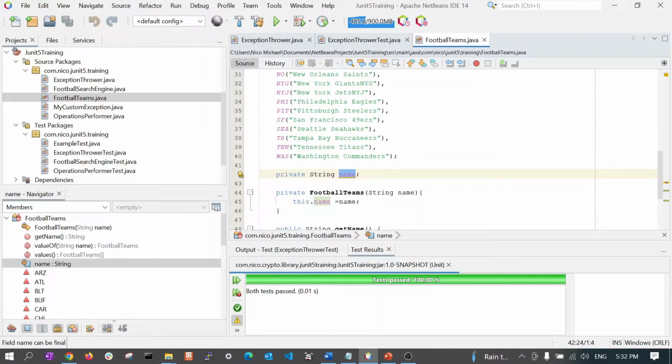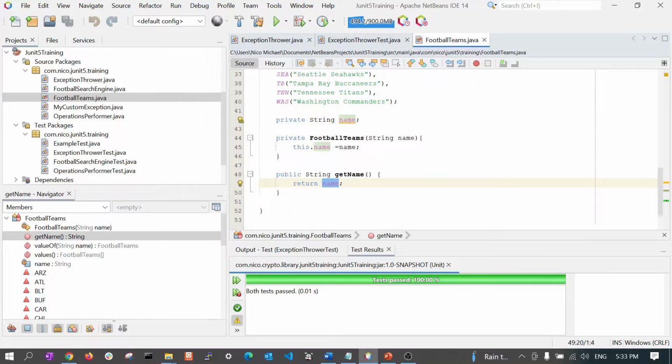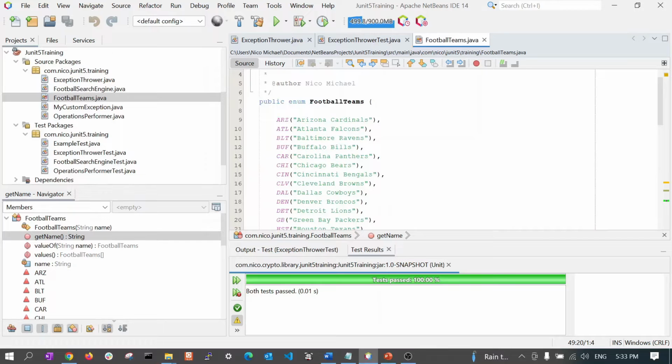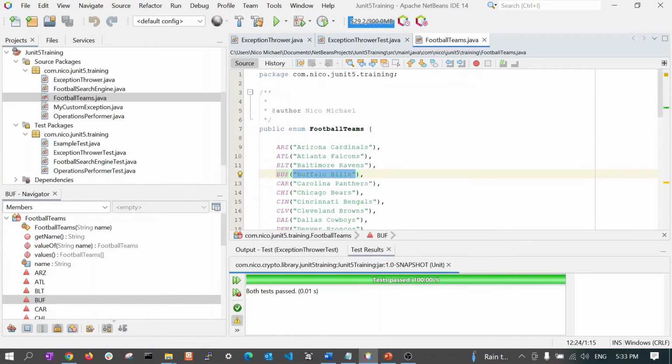So when we call the constructor, we set the name. And then there's a getName method. You see there, getName. So I'm particularly interested in the Buffalo Bills. If you look here, you'll see I'm creating constants. And each constant is declared by calling the constructor. So the constant BUF, uppercase, I'm calling the constructor and I'm passing to it a nicely formatted text, Buffalo Bills, so that I can use this enum to get back the nicely formed text just by saying BUF.getName. You'll see that in a minute.